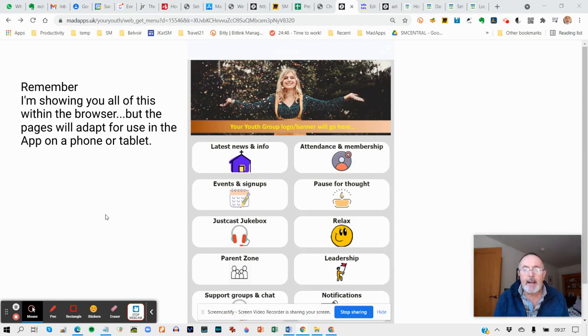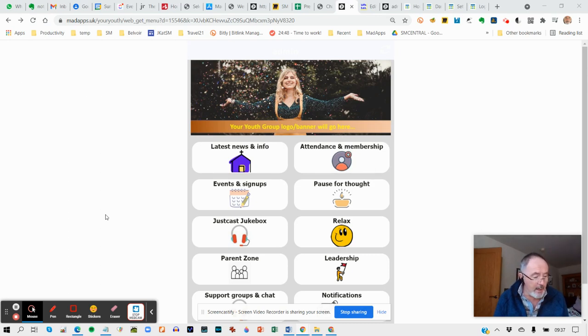Today we are going to have a look at how to use a calendar function within your app. The idea really is that the calendar allows young people and parents and leaders to keep informed and up to date with your program plans and everything that's coming up. It will also allow for sign-ups for your events and enable you to provide a rota management system for your leaders. So how about that? Let's see where we can start.